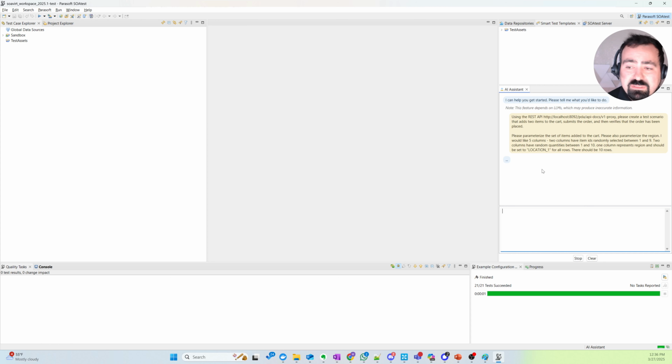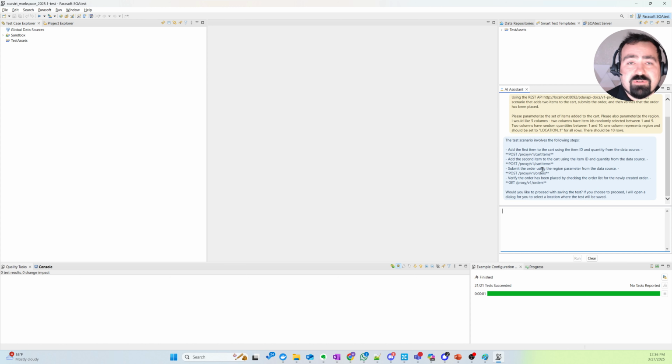So using the REST API, please create a test scenario that adds two items to the cart, submits the order, and then verifies the order has been placed. We also are giving it instructions for how we want to data drive the test. There's various columns of data that we want to run through multiple runs, and so we're asking it for 10 rows of data. Here, the first response is telling us what specific calls it's interpreting from the instructions we gave it. So add two cart items, add the order, and then get orders. That looks good.